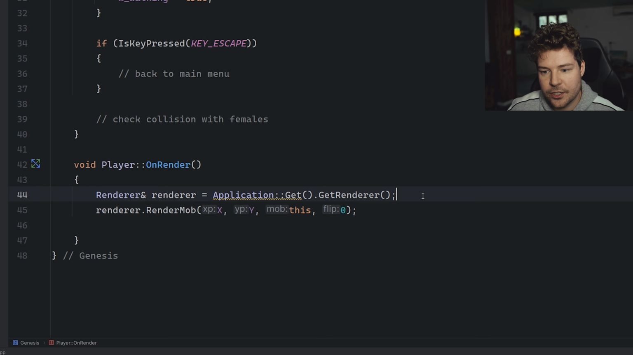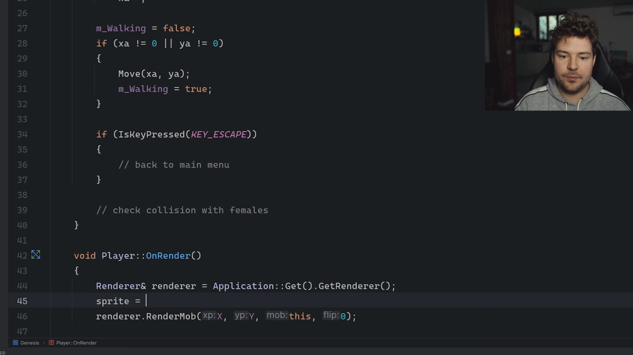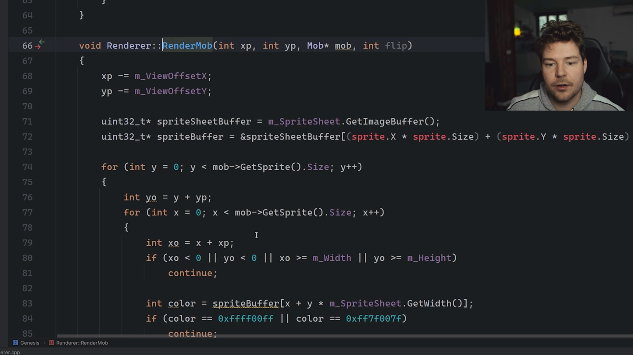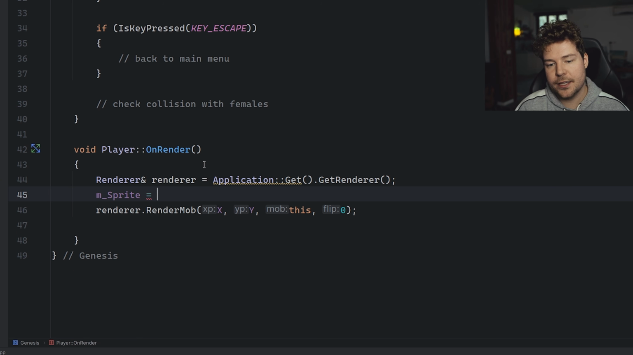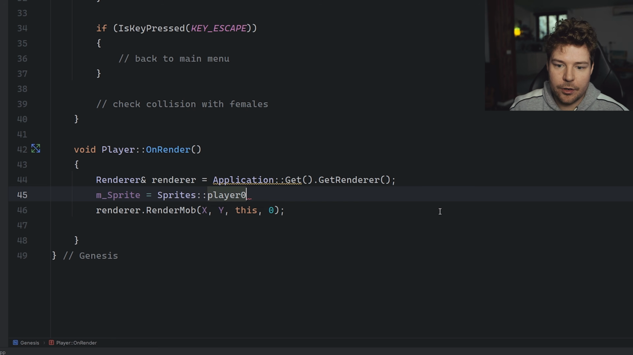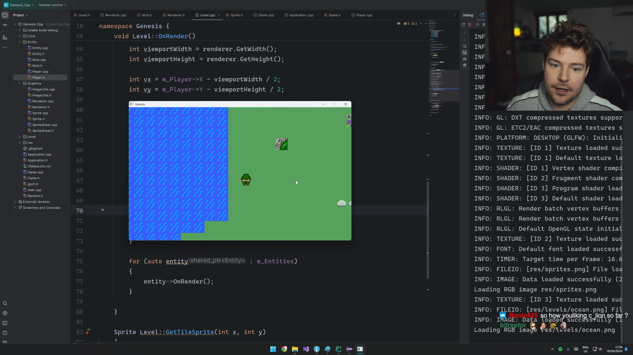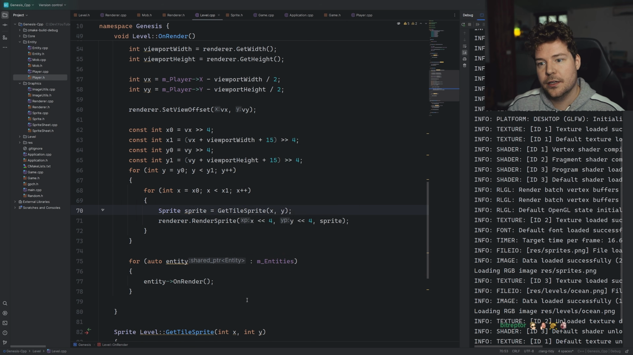For now, let's just set m sprite equal to, oh yeah, how do we read, oh, get sprite, we implemented that. So let's set m sprite equal to sprites player 0, for example, just so that we have something to render. Hey, check this out. And we can't move at the moment. So let's fix that up.